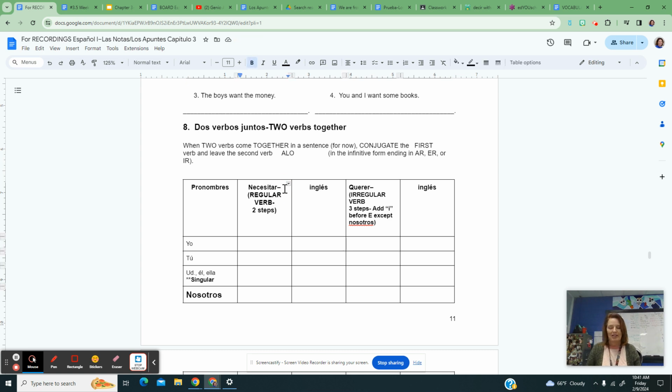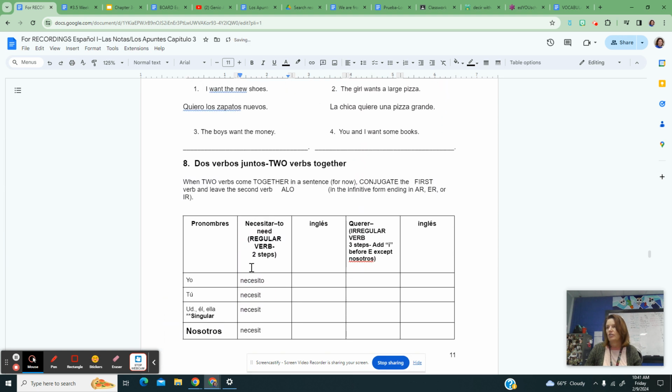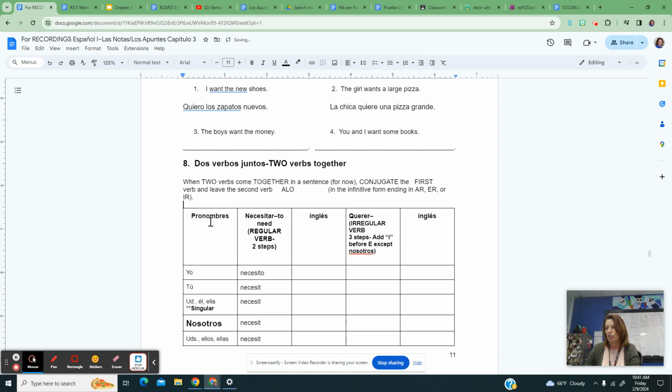So we have talked about necesitar before. We know that means to need. And we know how to conjugate necesitar. It's a regular AR verb. So I get necesito. Let's see if I can just copy and paste this. I'm going to be really lazy. Okay, there we go. So necesito, of course, would be I need.